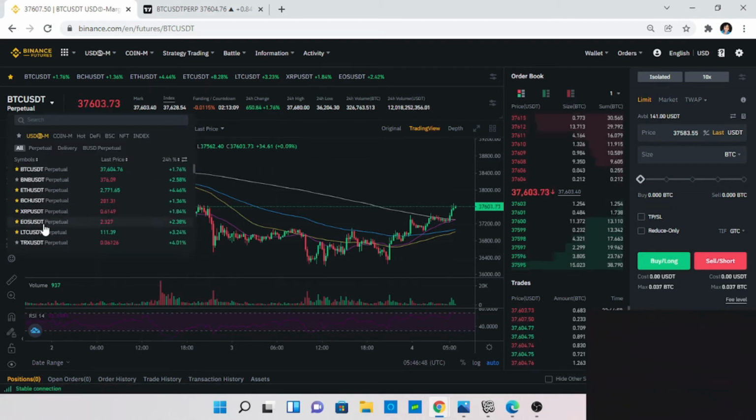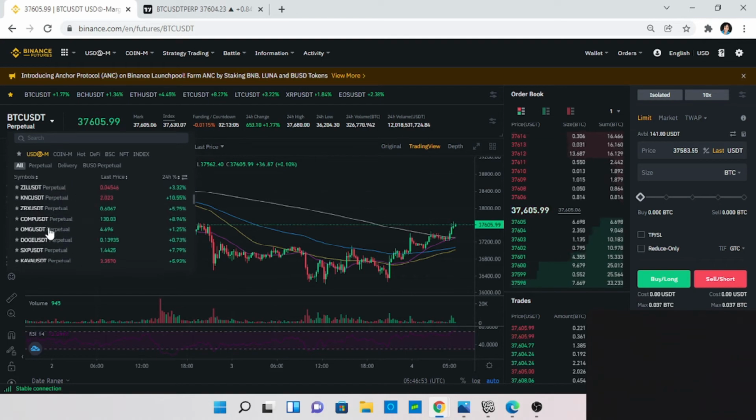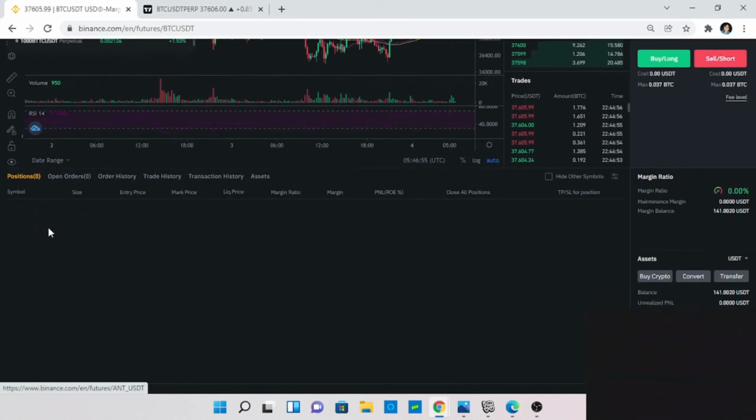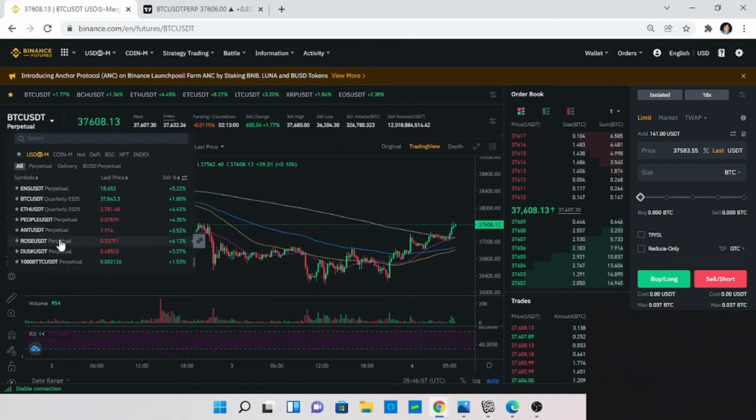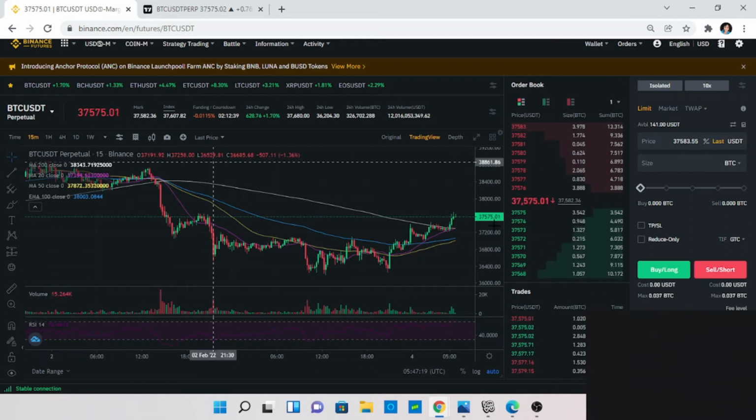You can trade Bitcoin, Ethereum, BNB, XRP. There are so many cryptos available for you to trade on the USDT futures. Essentially, USDT futures is how you bet against the market. It's where you can place long and short positions. So you can bet against the price of Bitcoin or any other crypto that you want to trade.